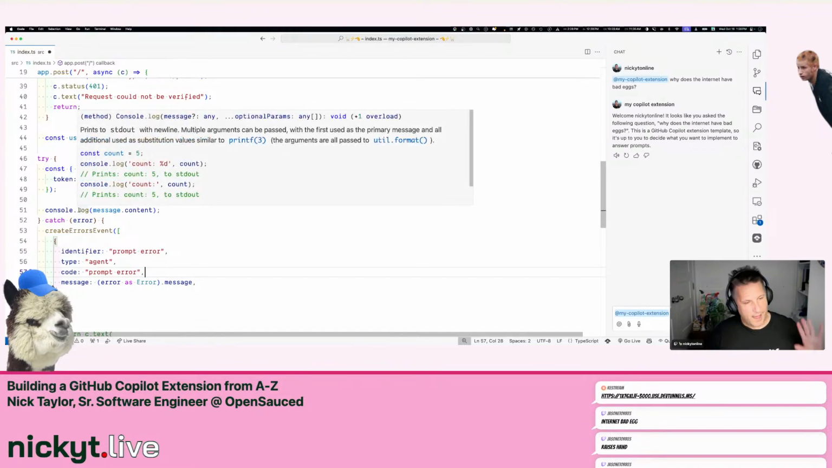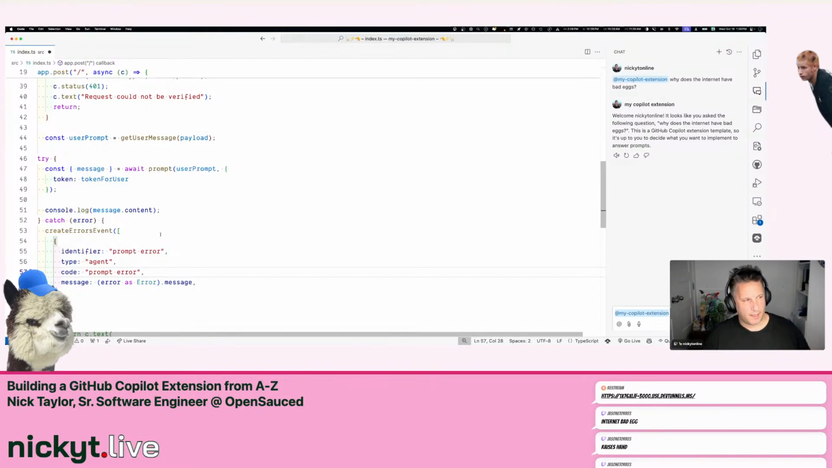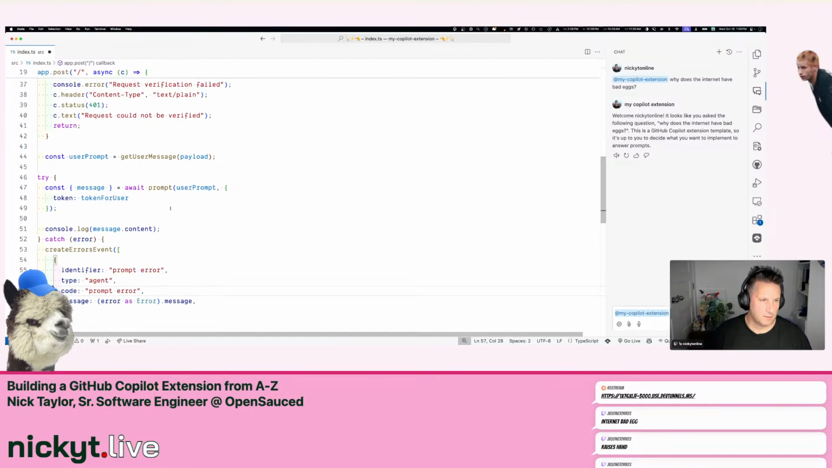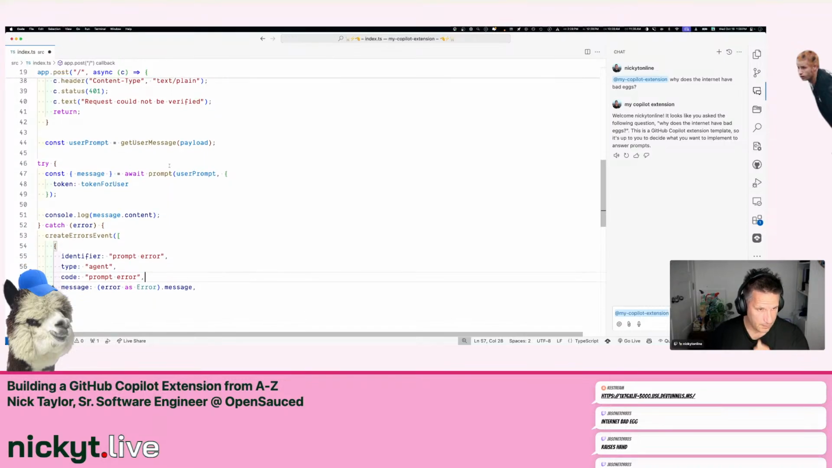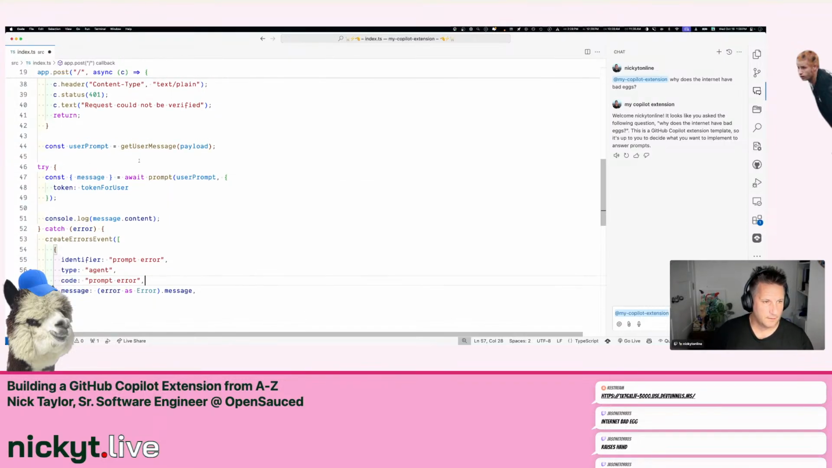This is just so that Copilot can actually report it visually as an error. And that looks good. We need to do the create ack event. So let's do this.